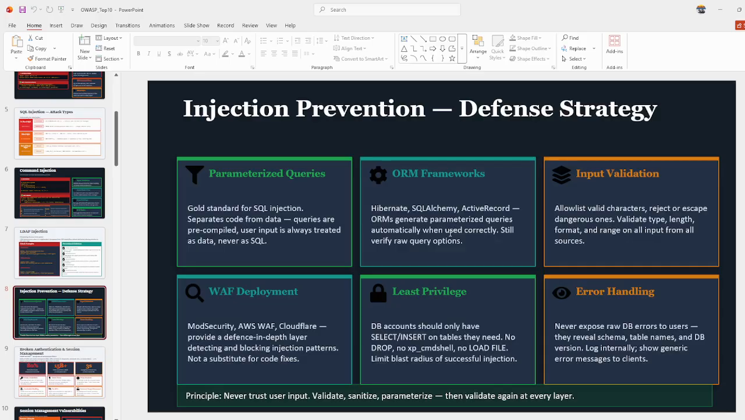Like you will be giving least privilege access. Only this much access you require, or else I am going to revoke that access. Those kinds of things you should be implementing. That is your least privilege access. And then error handling: you should never expose your raw database.